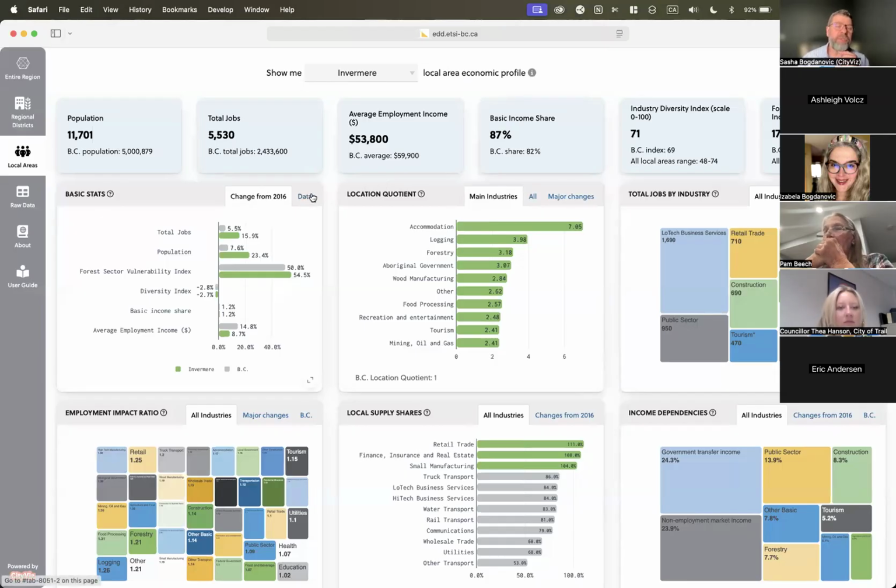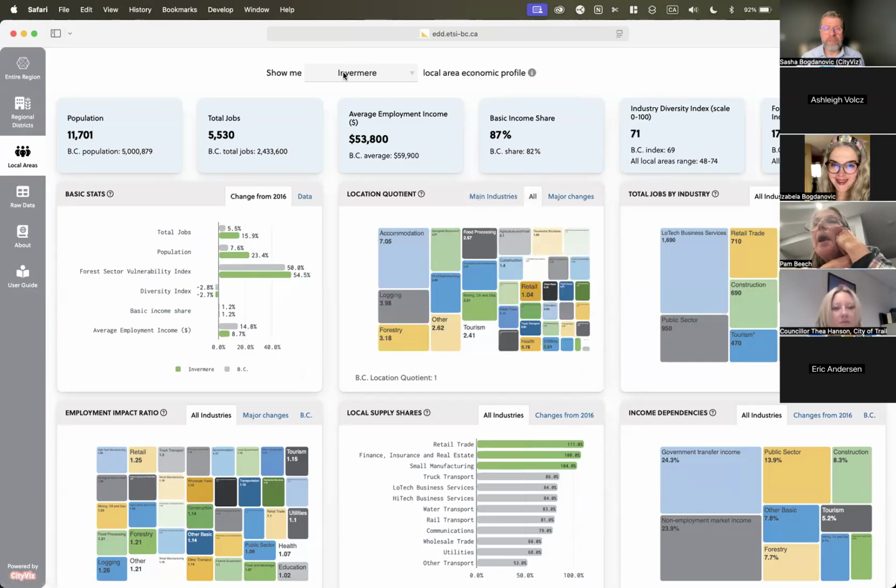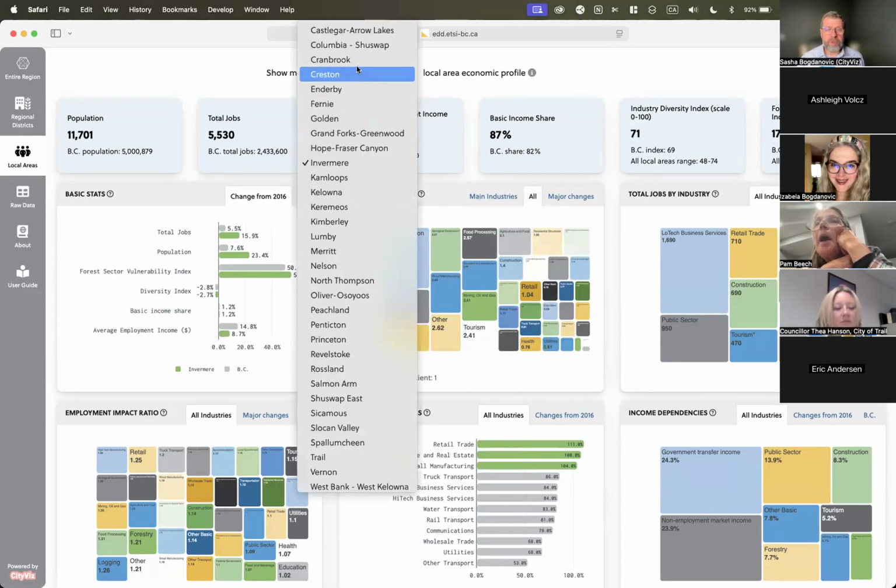I'm not going to open up each and every one of these. It's the same as we've seen with the regional district, just at the local area level. And this should be all local areas which are available in the HCBC service area.